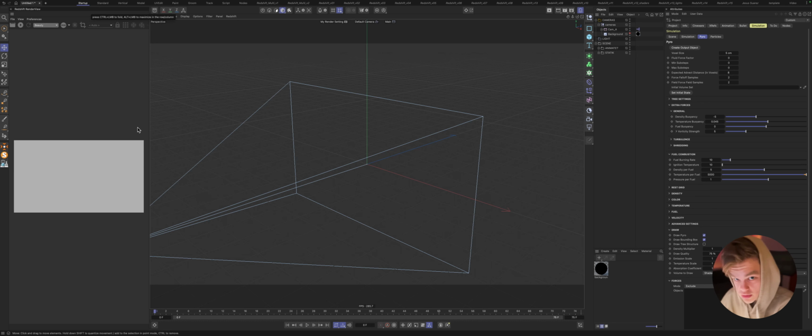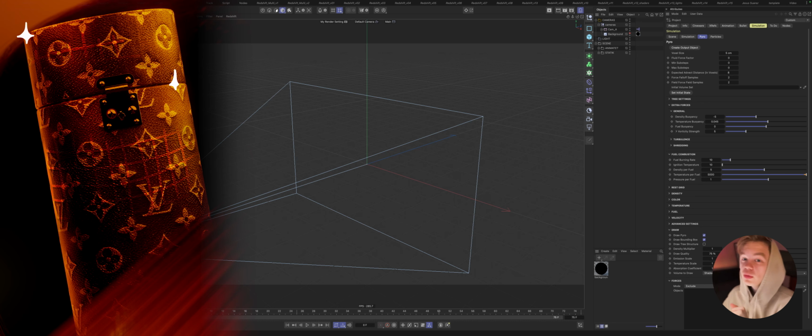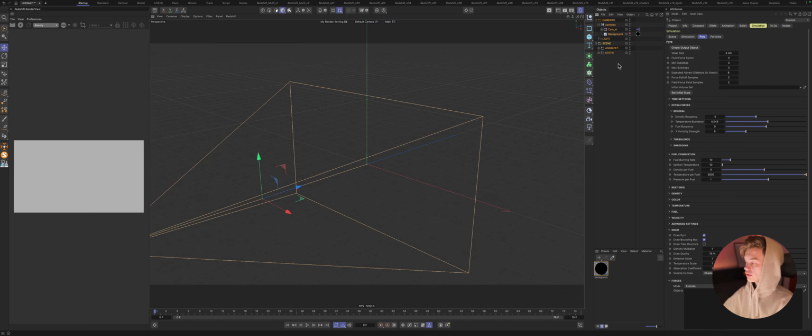Hello everyone! Today we're going to create hair in Cinema 4D and Redshift. Let's not waste any time and get started right away.